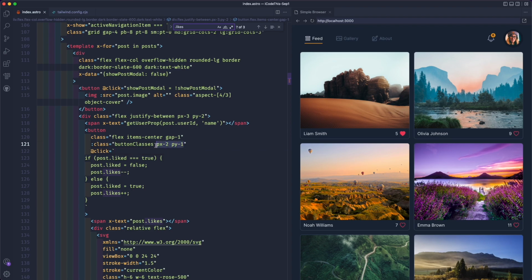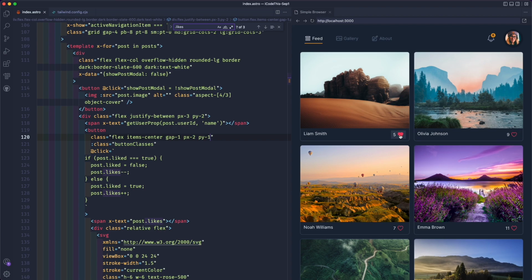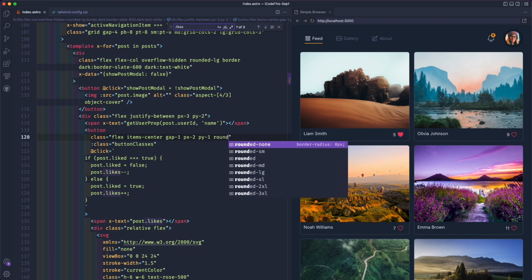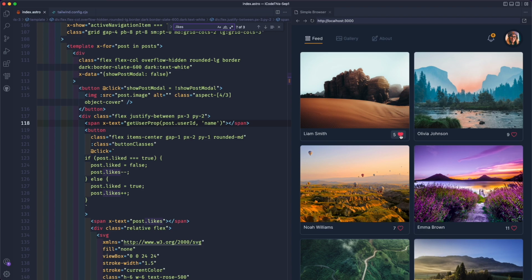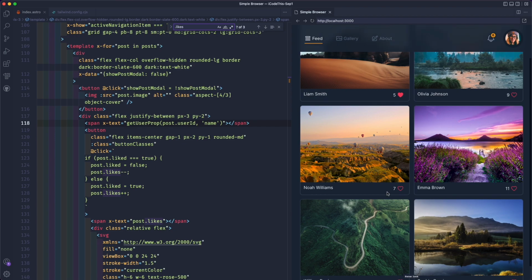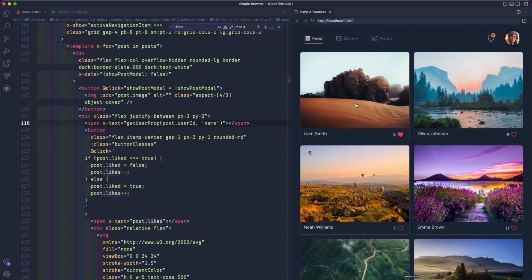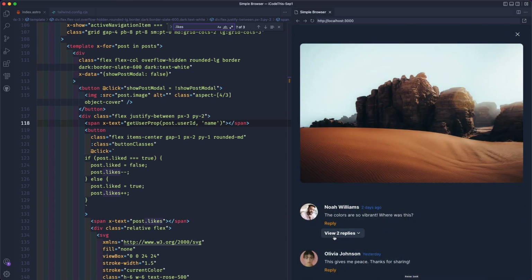Button classes, and these will be up here. And we'll do rounded medium. There we go. So that was way easier. I should have done this sooner, but I didn't. But we will go in and update. Let's update them here too.